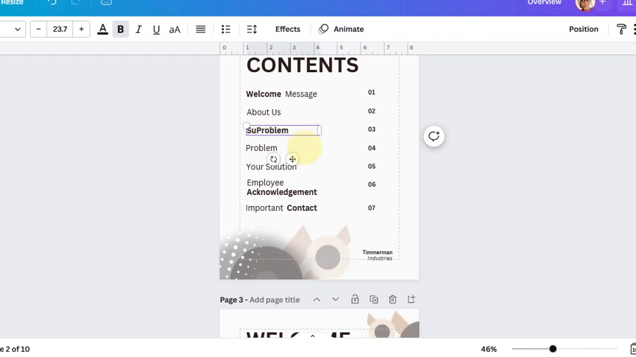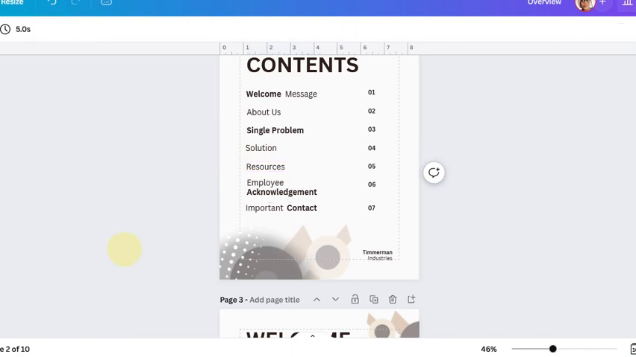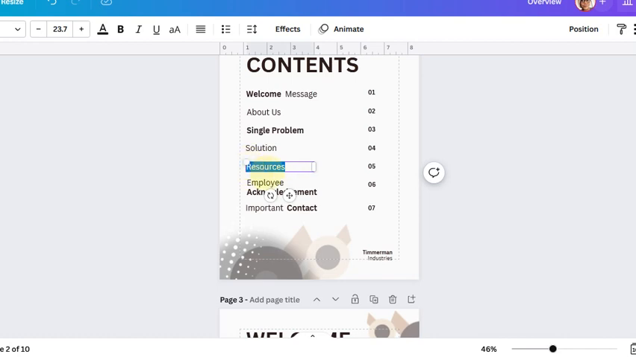And this is going to be a single problem that they're experiencing. And then you're going to talk about the solution, and you might even have some resources. So a lot of times when we have our problem and we have a solution, we may have, we'll just say, we won't even say resources, we'll say recommendations. Okay, so we have recommendations.